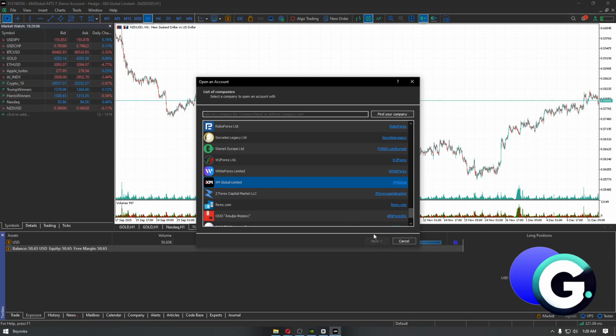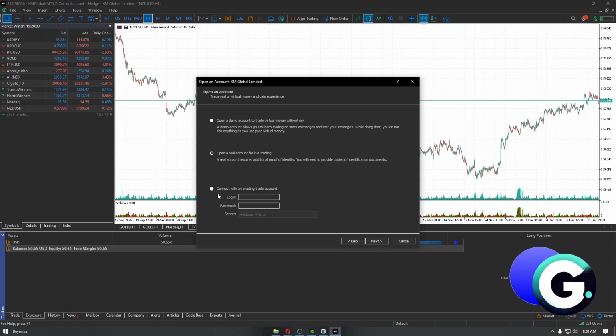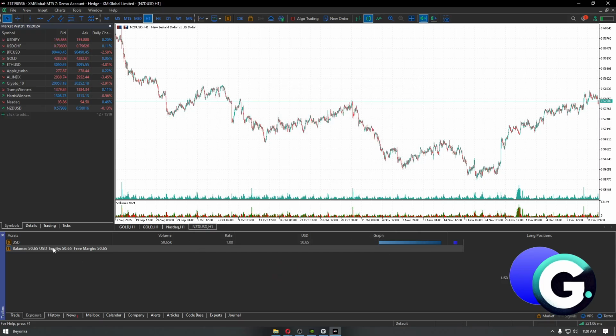Click on the next button, and then you want to enter your trading account credentials. It's going to be the login credential. You have your password, and then you have your XM server. Click on finish, and then you should be good to go.